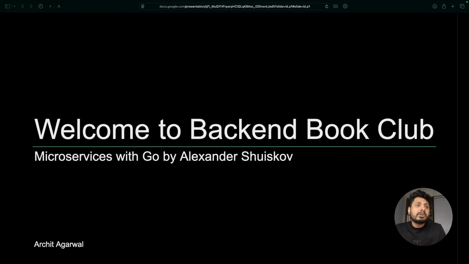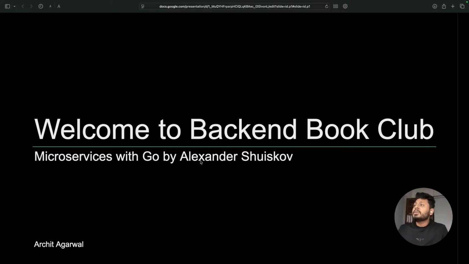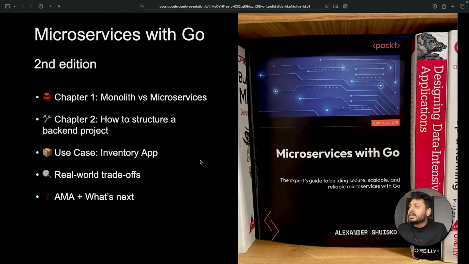This session is on a book called Microservices with Go. Right? Okay. And that book is written by Alexander. Today's session, I'll be covering the first two chapters from the book, where the first chapter is mostly focused on microservice versus monolith. Basically, when should we choose microservice, or when should we choose monolith? That's the question that he has answered in the first chapter. The second chapter is about best practices and a good code structure.